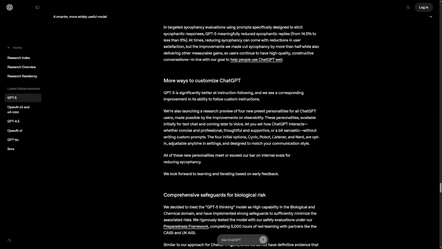Feature 5. Another improvement that changes the way you interact with it is personalization and memory.